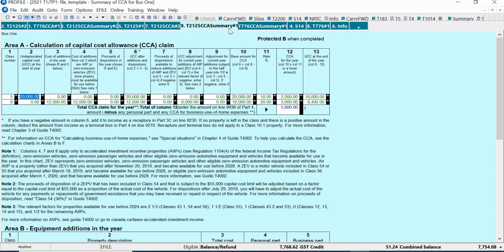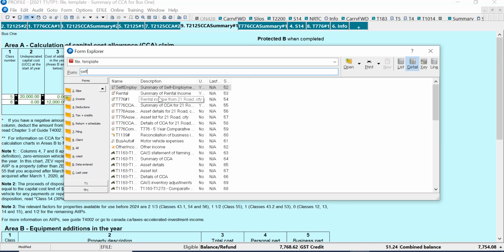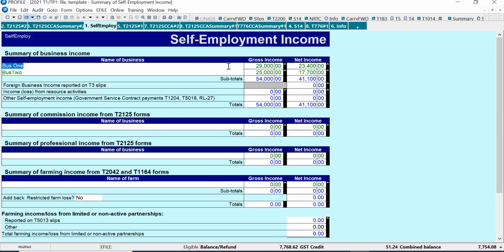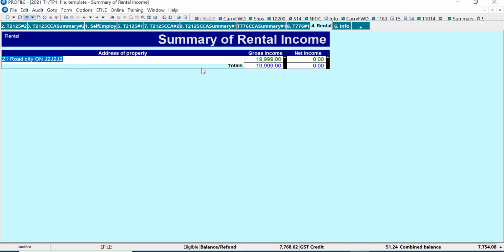So what I can do is go to Form Explorer, and there's a self-employed form, and it shows me there's two businesses here. There could be others, so any self-employment income is here. And if I go to Form Explorer again, there's this rental summary. So what this is telling me is I have two businesses and I have a rental.